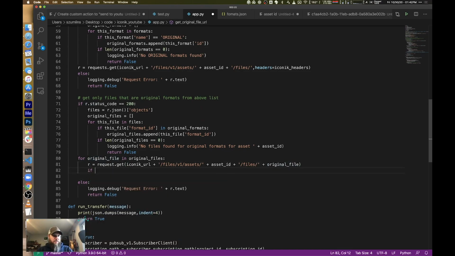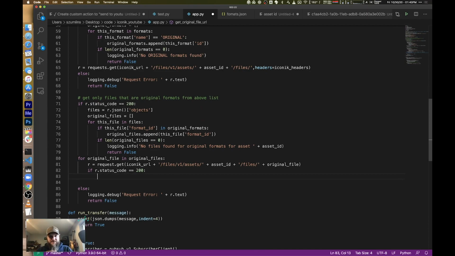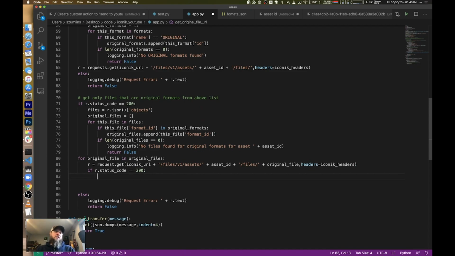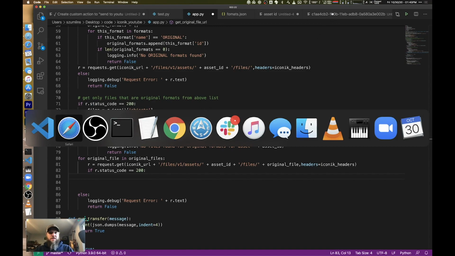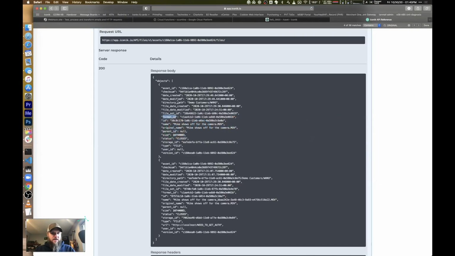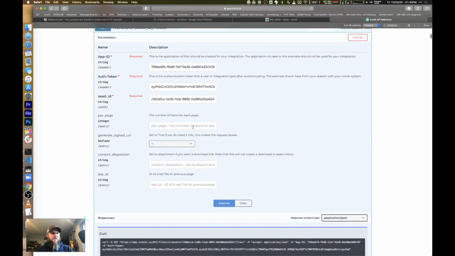And then we'll do our good old error trap here. So if status code equals 200, let's do some stuff. Oh, and we've got to throw our headers at the end of this so we can authenticate. Headers equals Iconik headers. Cool. All right. So if status code equals 200 for that, let's go take a look and see what happens here. So we've got our file ID now. So here's an ID for an actual file. Let's actually get the response on that specific file.